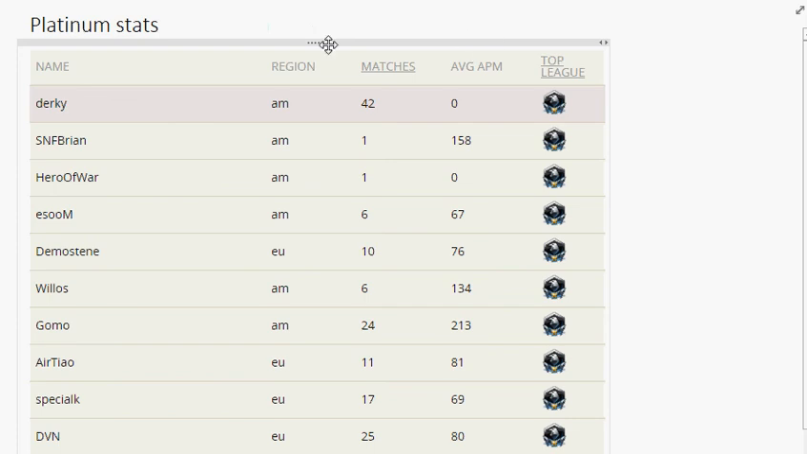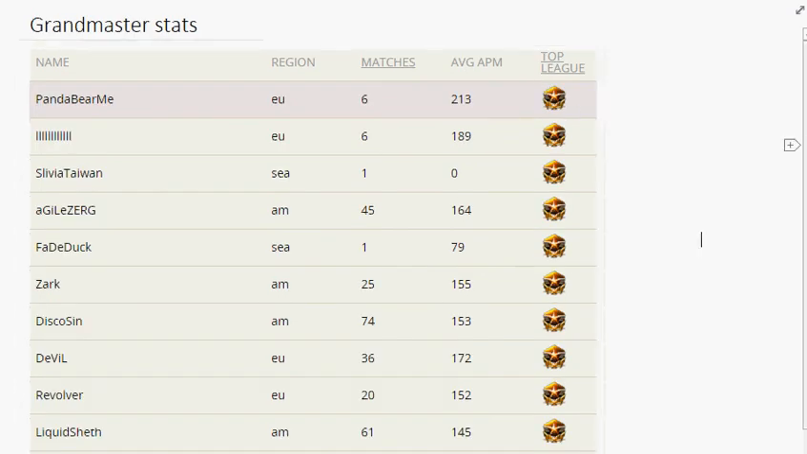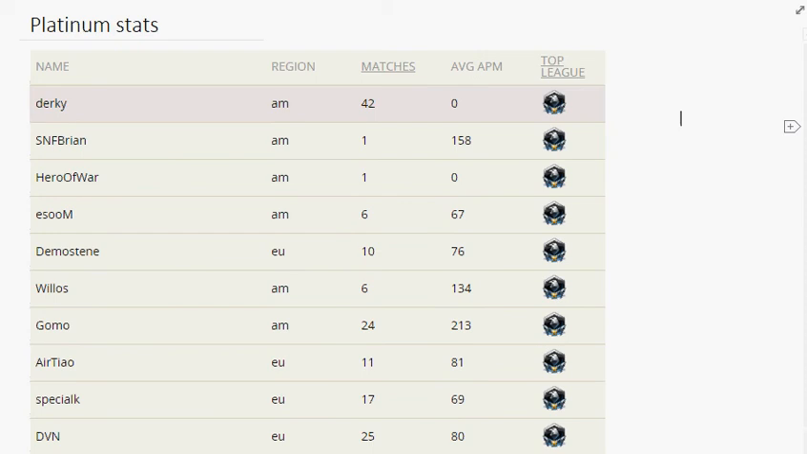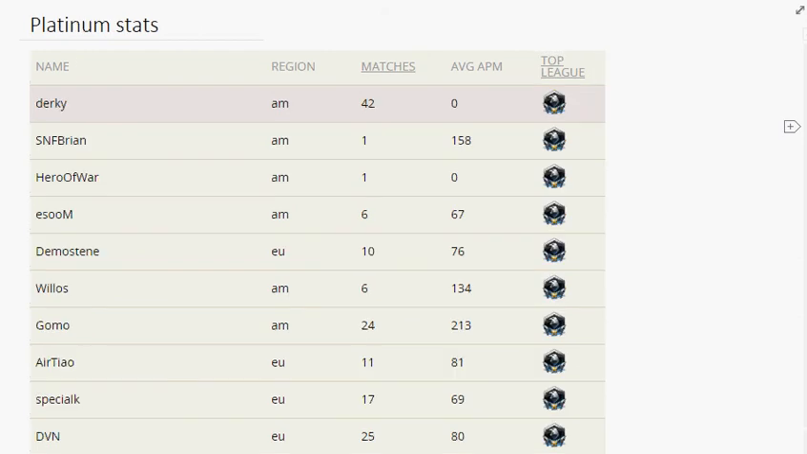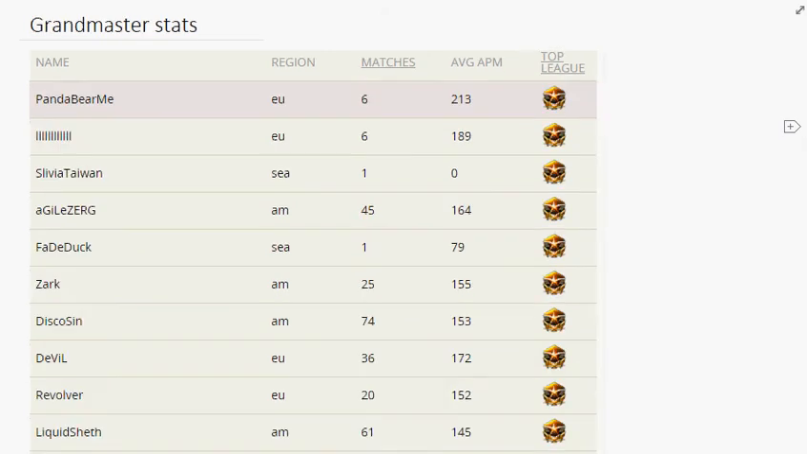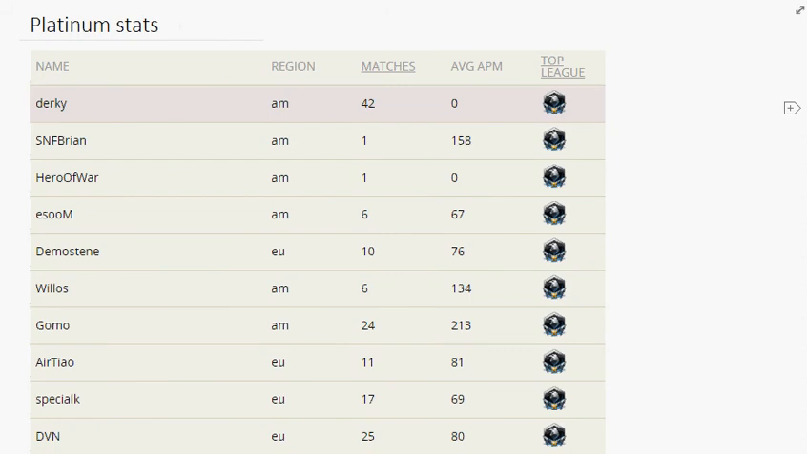So I'm going to keep going on this theme where we're talking about APM, actions per minute. And so I'm going to talk about all of these things by analyzing the APMs of Platinum Leagues here with Grandmaster Leagues here. And so just looking at the numbers, you could probably see that those numbers are quite higher when you're a Grandmaster, on average. But you notice there are some Platinum people like Gomo here who have a really high APM.